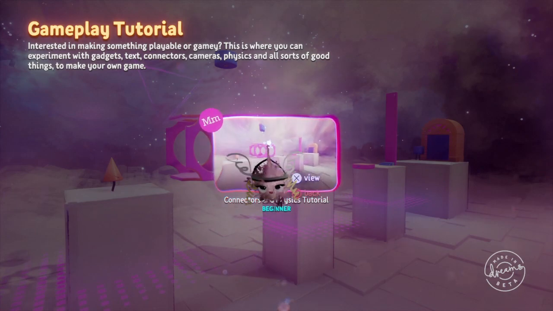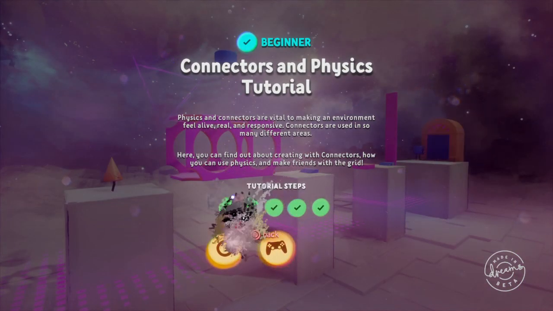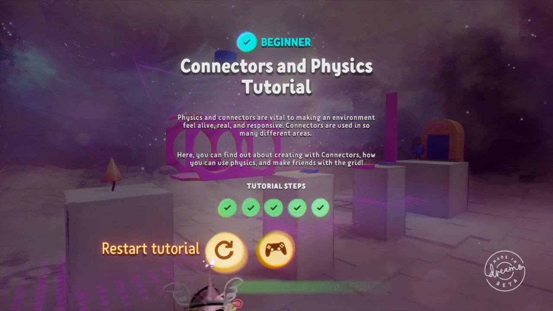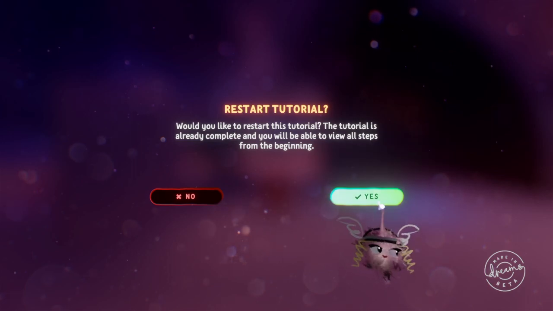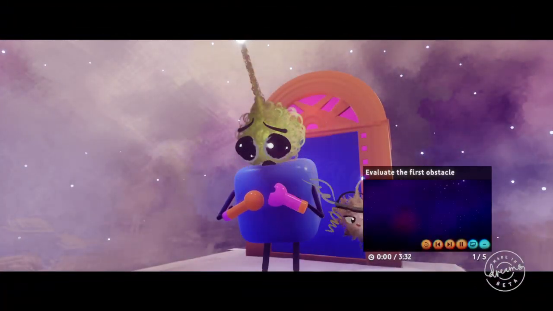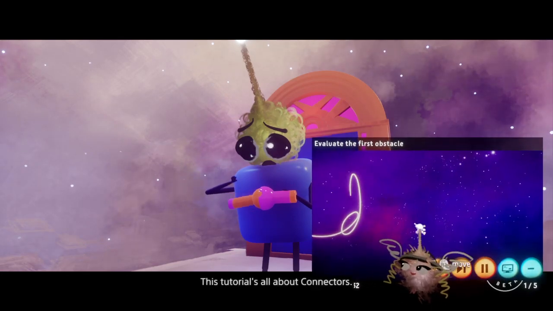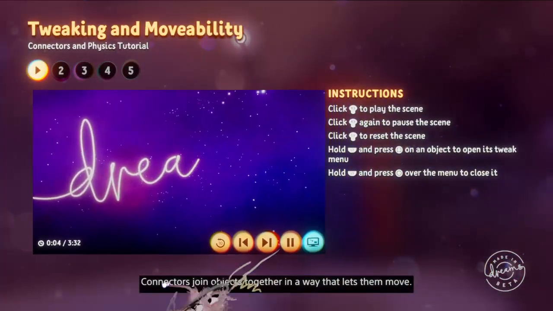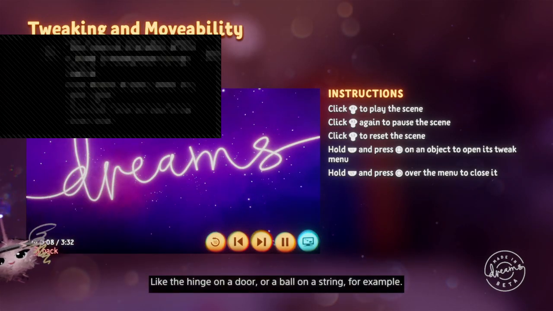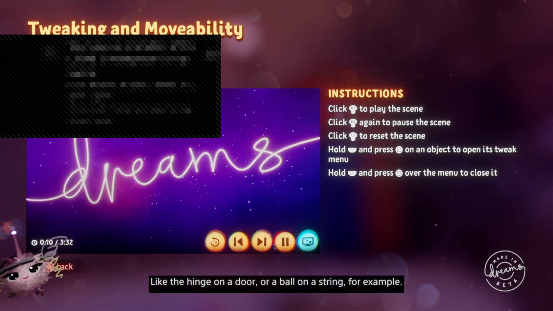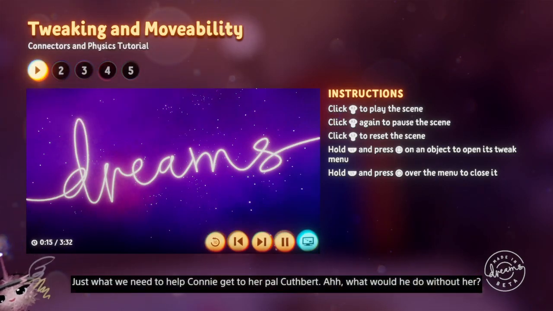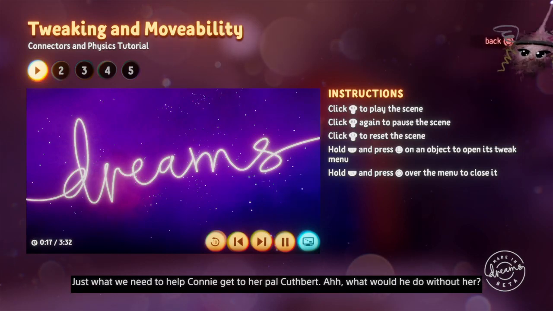Connectors and Physics tutorial. Tweaking, attaching, connecting. I'm going to restart it because I already went through all these tutorials once. This is the second time. This tutorial is all about connectors. Connectors join objects together in a way that lets them move, like the hinge on a door or a ball on a string, for example. Just what we need to help Connie get to her pal Cuthbert. What would he do without her?